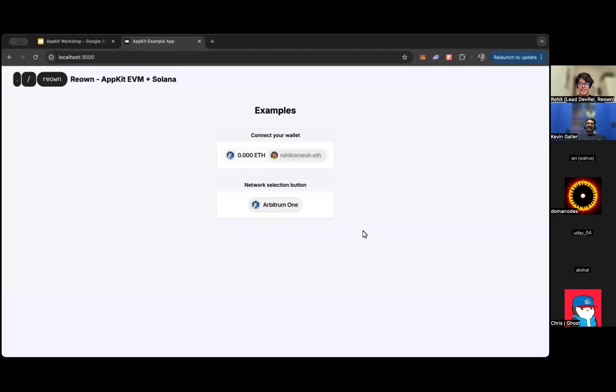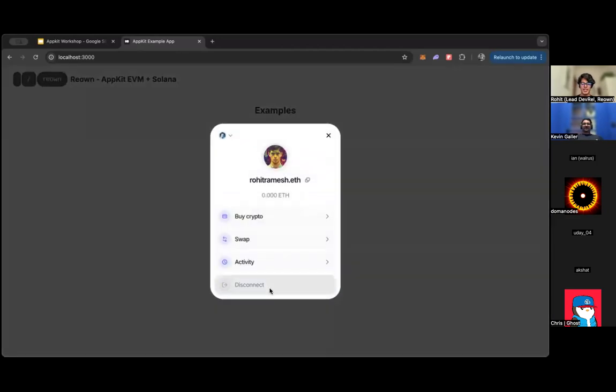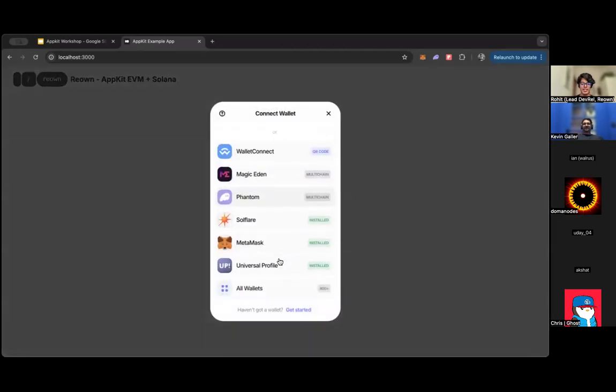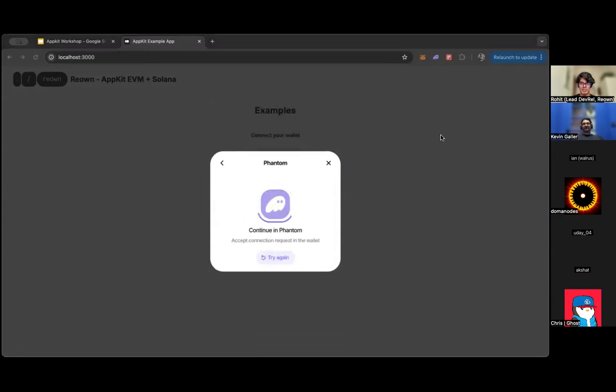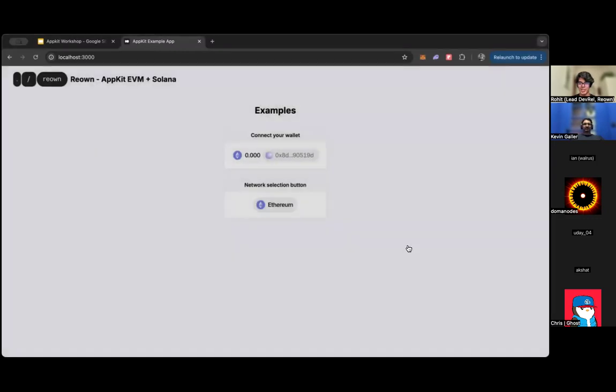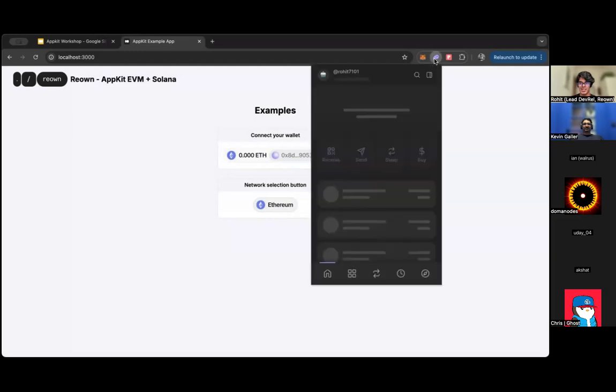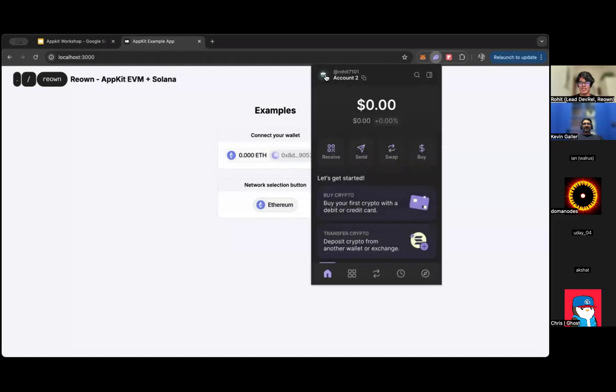Yeah, so in this case, I have configured Ethereum as my default network. So if I were to log out and then connect again, as you see, it says Phantom is multi-chain, Magic Eden is multi-chain, whereas MetaMask isn't. So if I were to connect with Phantom, give me one second, it says unsupported network because my default network is set to Solana.